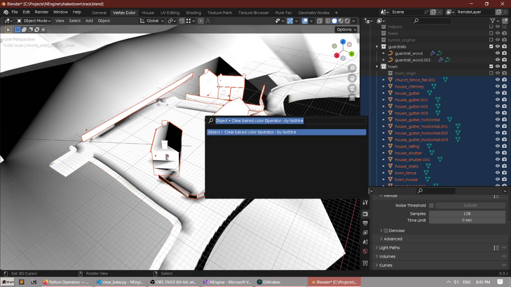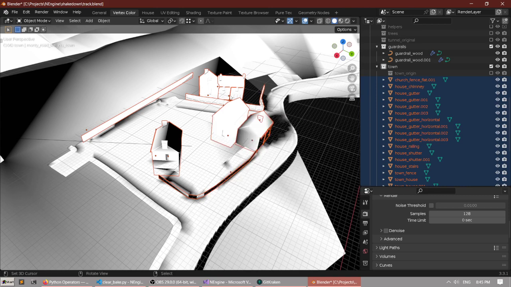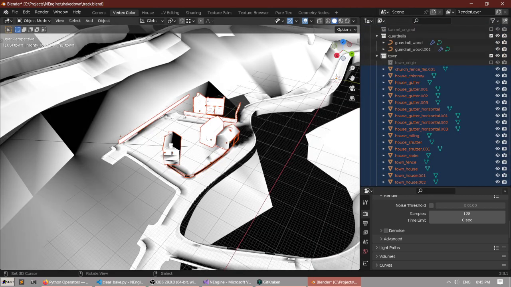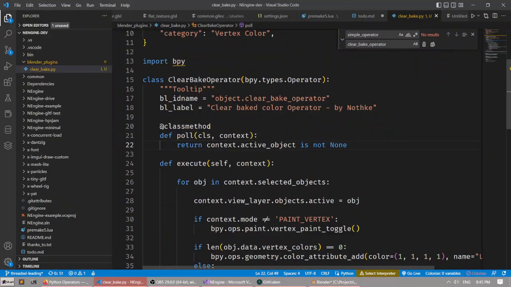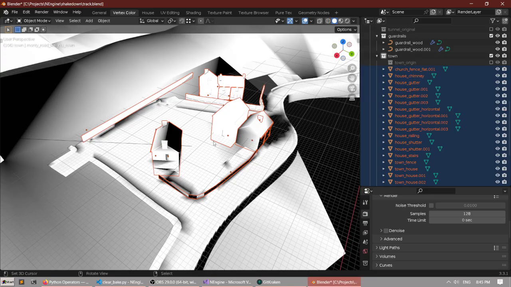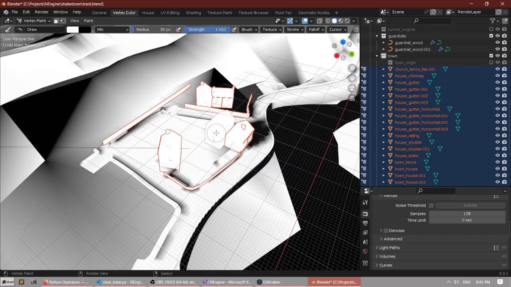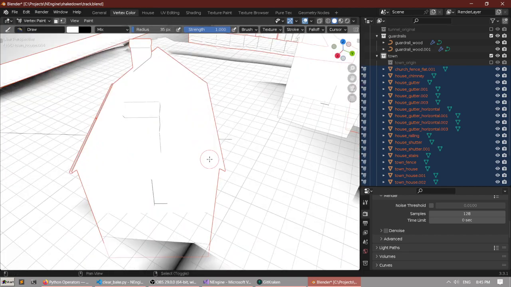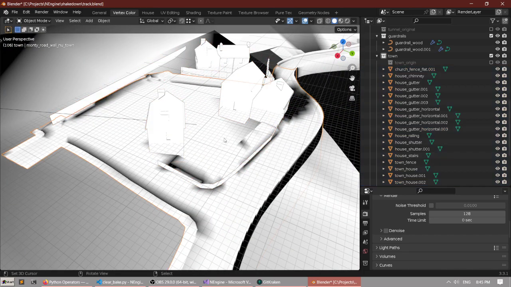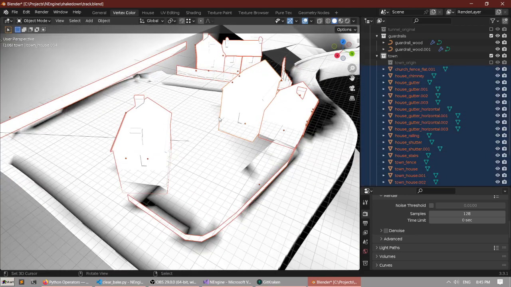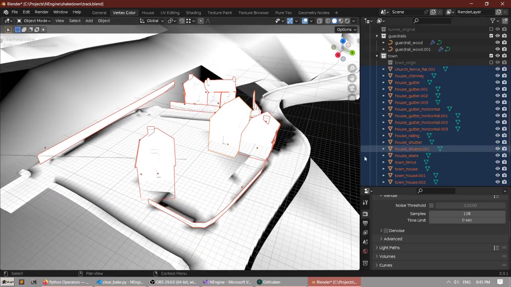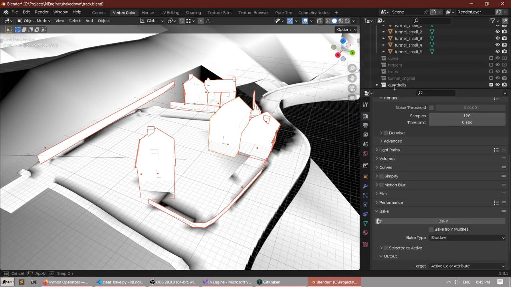Okay, maybe this. Oh, it still works. Yeah, but if you don't have an active object and it says Paul, there's no active object, it's going to gray out your operator. So that's good to know. Let's try it. There it is. It has cleared except for the ground. But yeah, it doesn't really matter because I'm not going to bake the ground. And then I can go.